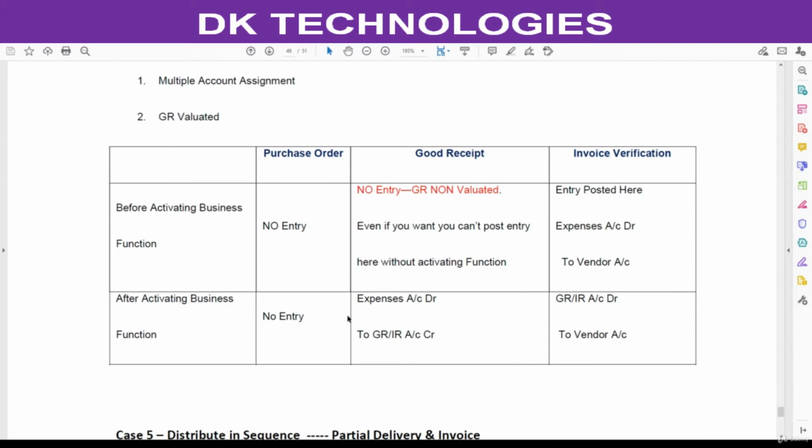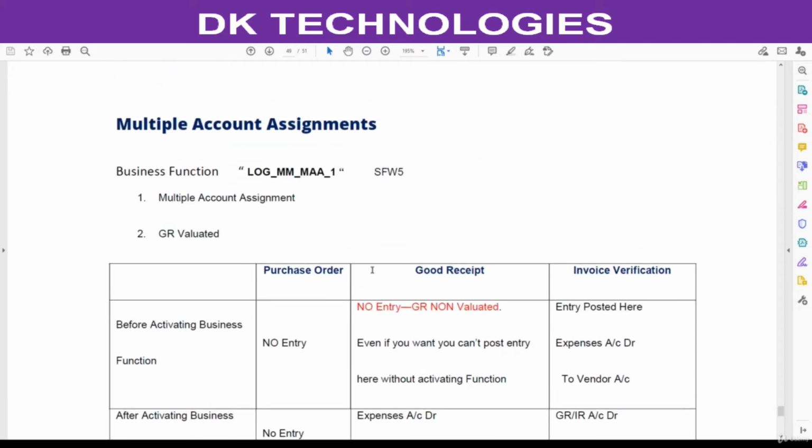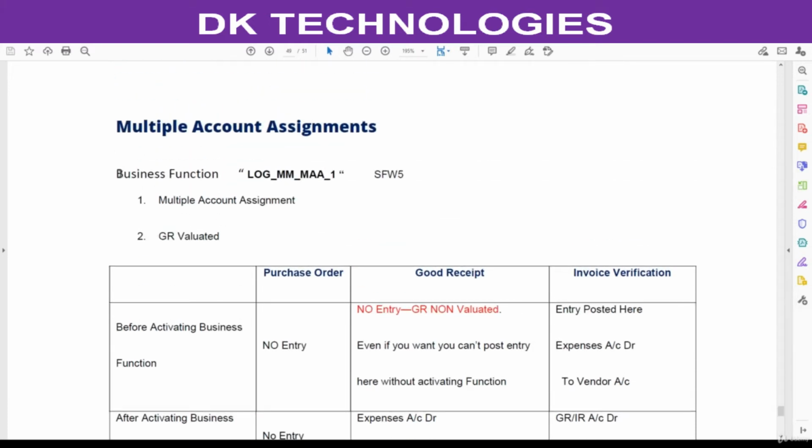If you have a case like this, where you want to use multiple account assignments, here we have two possibilities for posting entries. This business function is available from EHP4. SAP gave this business function exclusively for multiple account assignments. Where you have a multiple account assignment scenario, you can use this business function. Why do we need to use this business function?